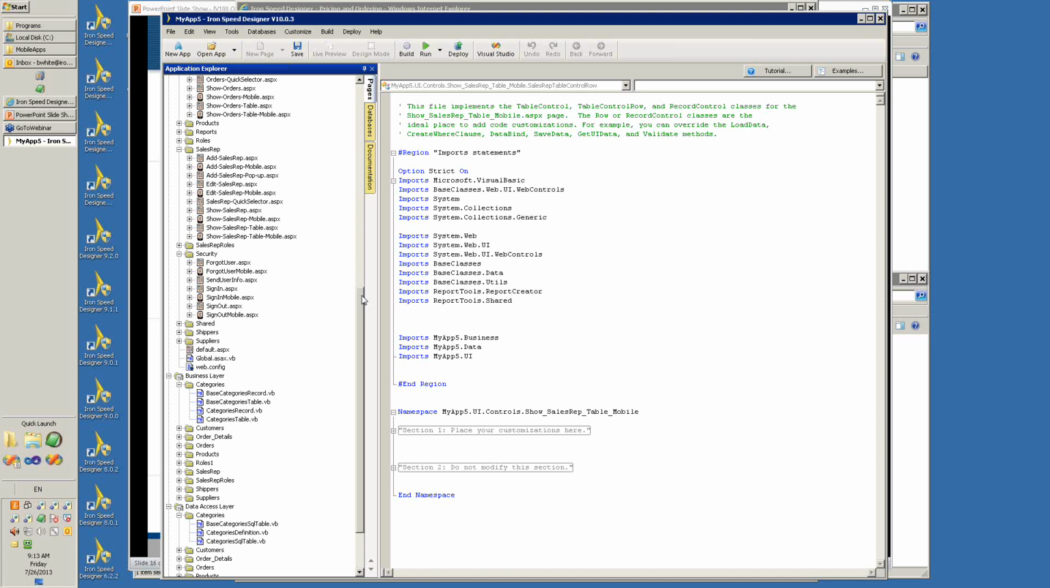Is IronSpeed compatible with IE10 now? Yes, it is. I use it every day. That's what's on my machine.